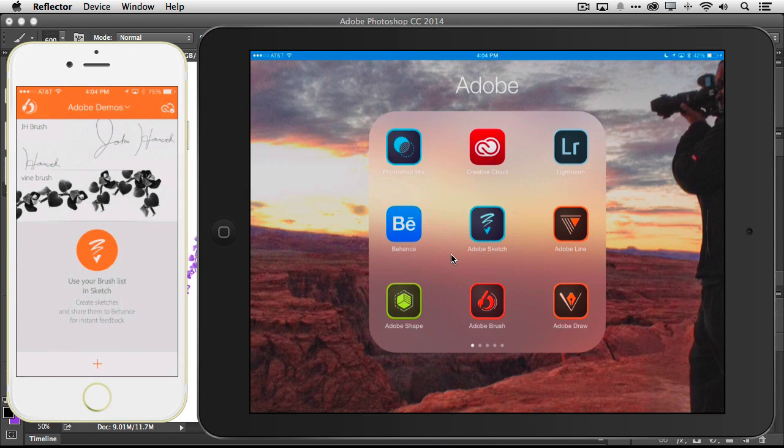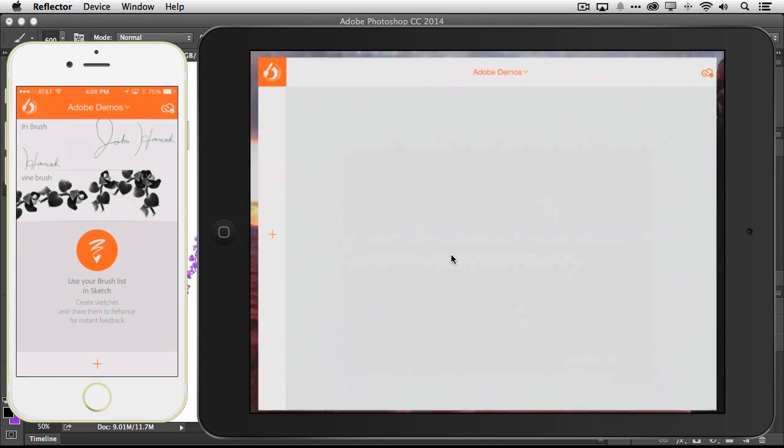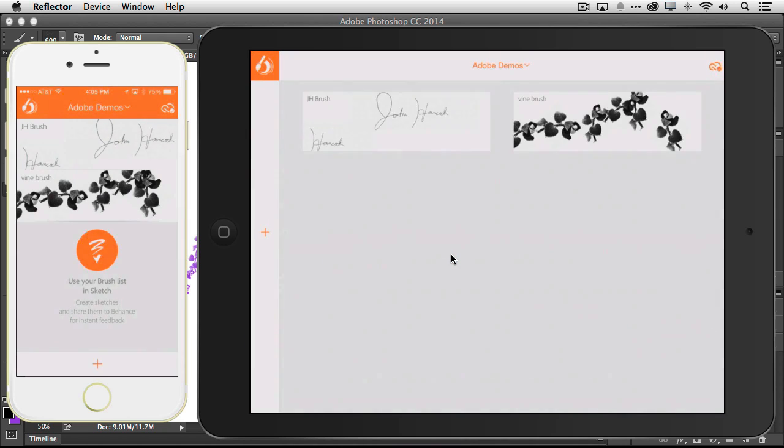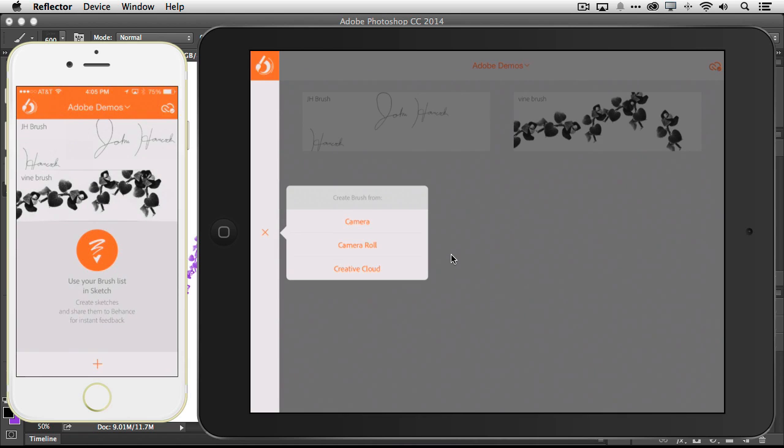And now that I've got the iPad up, I'm going to go ahead and do the same thing. I'm going to launch Adobe Brush. And it synced and brought in the same two brushes that I created over on the iPhone. And what I'm going to do here is go ahead and add a new brush. And this time we're going to add one from Creative Cloud.